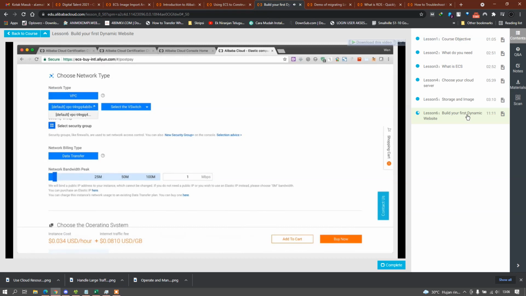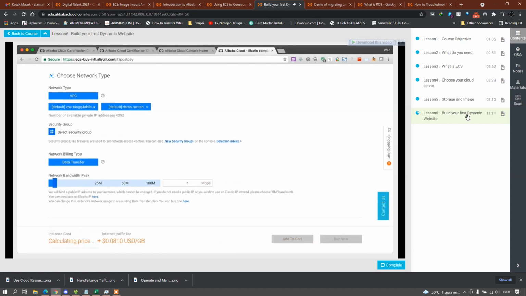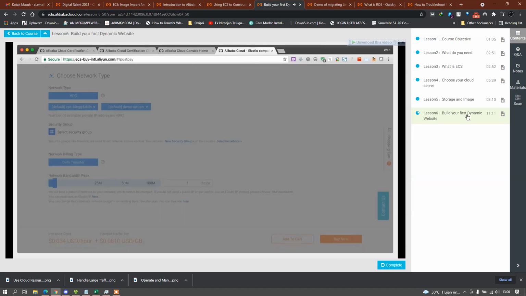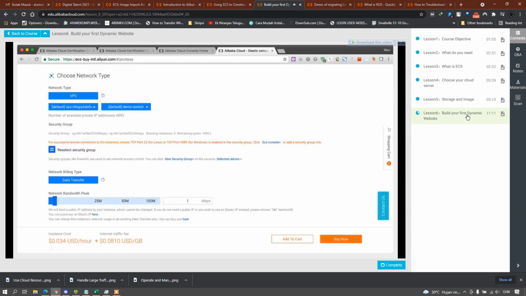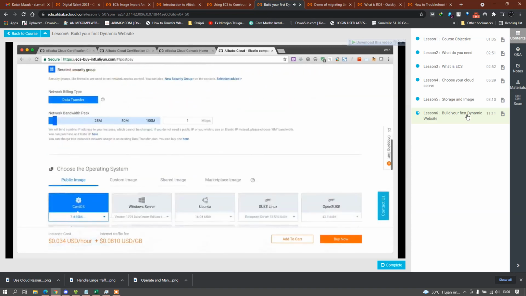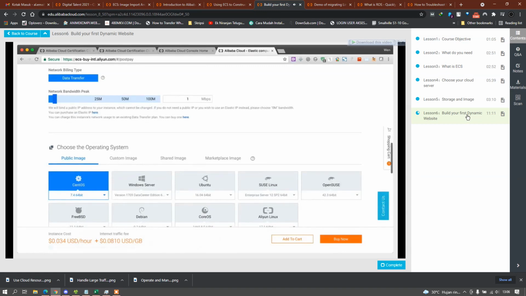And then here comes the networking setting. By default, you have to choose a VPC, and here come the default VPC settings. These are all the default settings that you can choose. And also for the security group, you can choose the default security group.